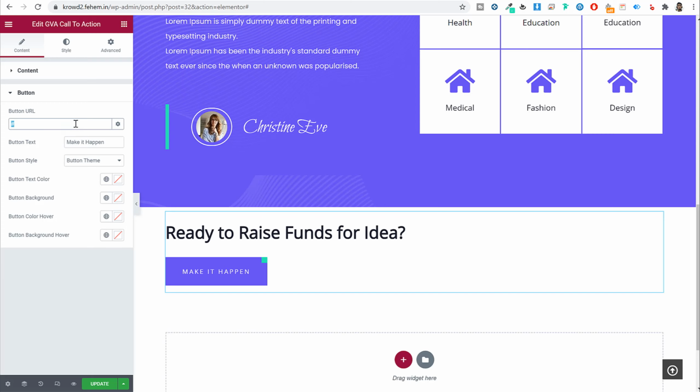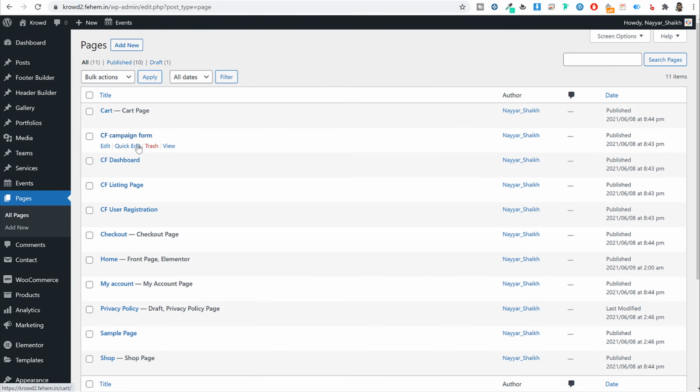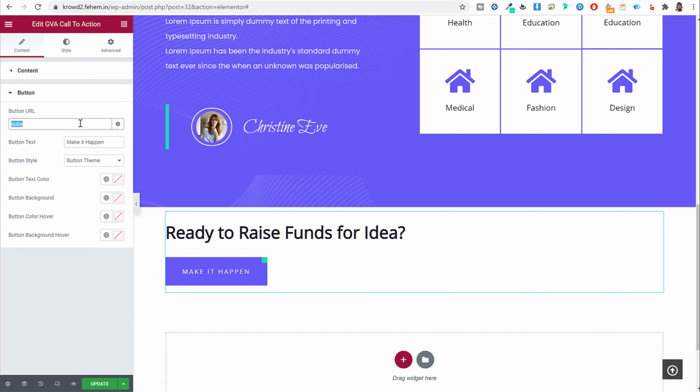We can do it from here as well. Suppose I want to change this to, what is that, subscription? Okay, let me see that page. Okay, campaign form. So if I search for form, let's see. Yeah, we get this option, CF campaign form. If you just select this option, you will have this link. Now after that, you can click on update.